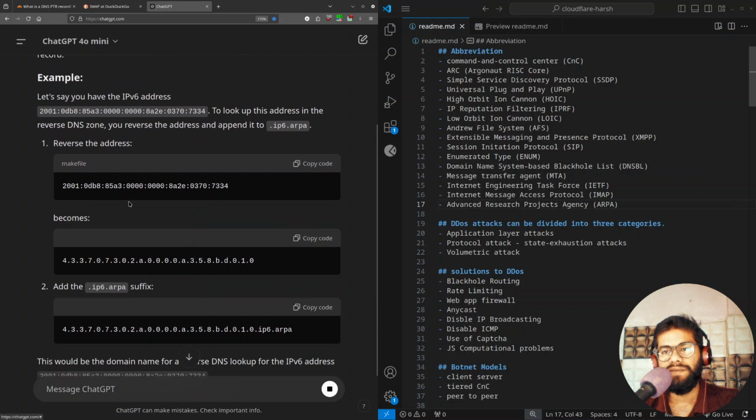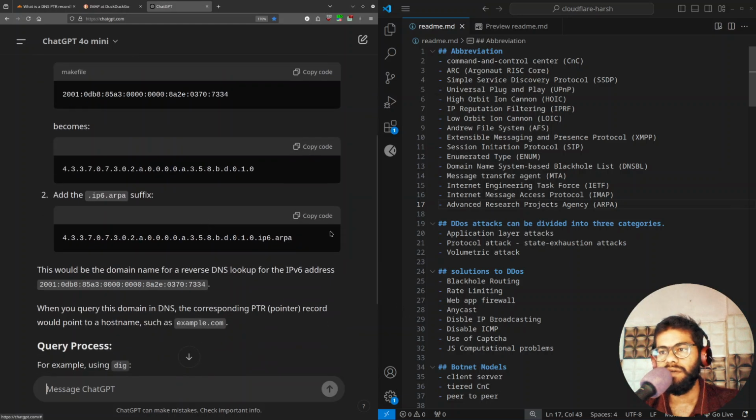First we have to reverse the address. Suppose this is the address. First you have to reverse the address. Okay, so how did it get reversed? 2001, 7334. Okay, this section 7334 comes from 4337, 0730. Then we have E2A8.